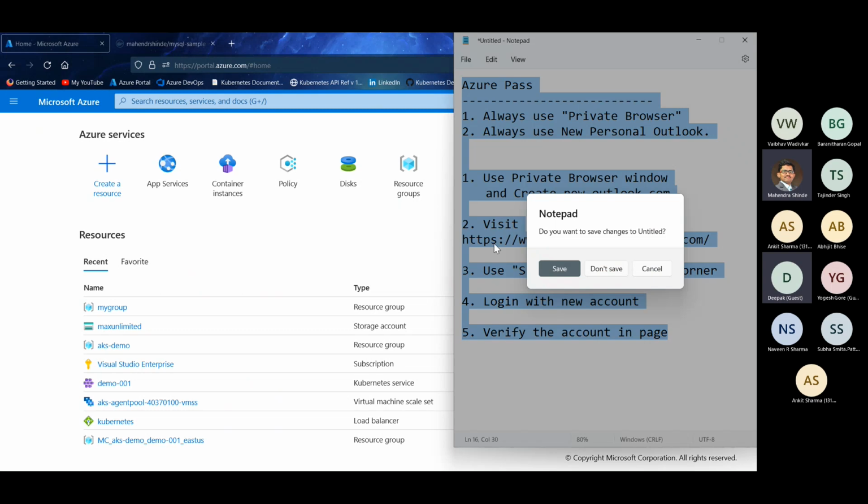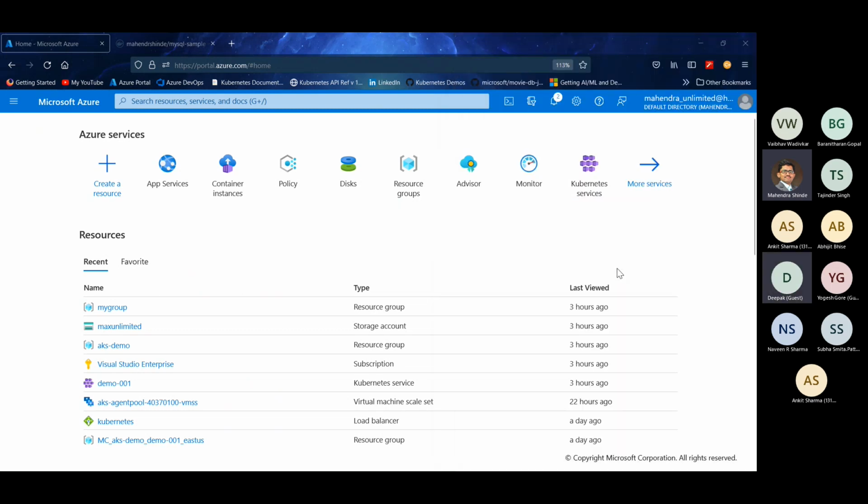So this is how you have created your own Azure Pass. Now use that account and password to log in to Azure Pass every time. And you can use it now either for 30 days or till your entire $100 Azure credit is expired. Okay.